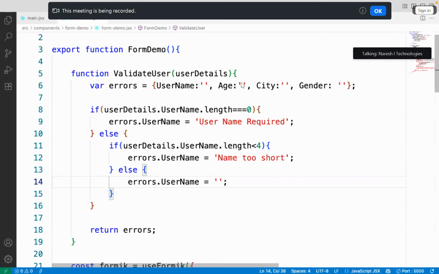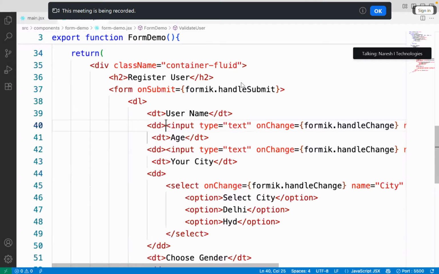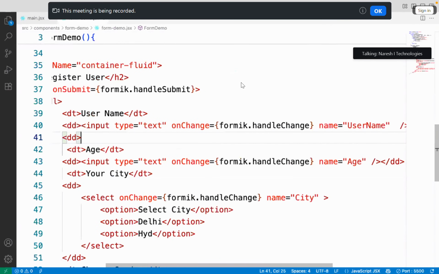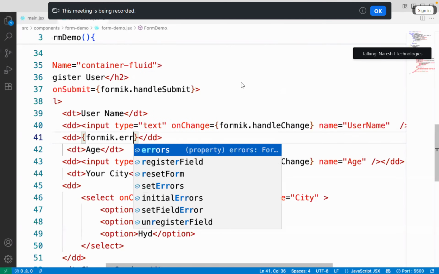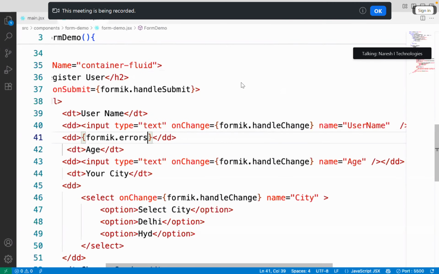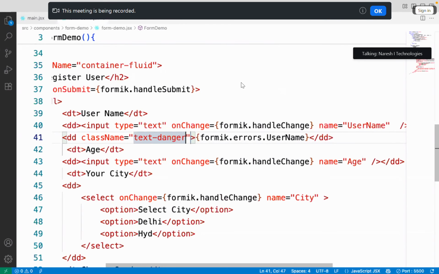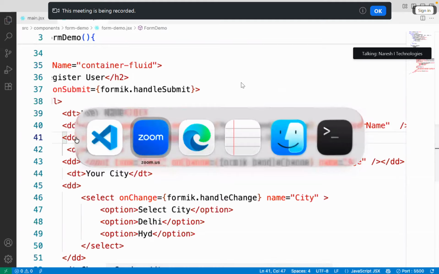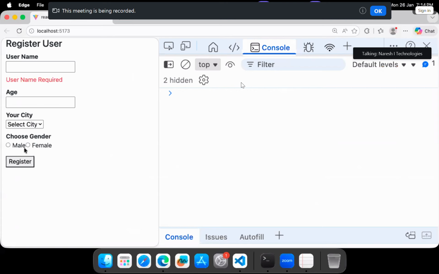Now it is ready. Where to display this error message? Error message must be displayed below here. Am I right? I will put a data definition. How to get the error message? We have Formik. Formik is now returning errors object. In that errors object, you have a field name. What is it? Username. And I will put this as text danger. And you see now what happens is when I try to submit without entering anything, it will show the message.